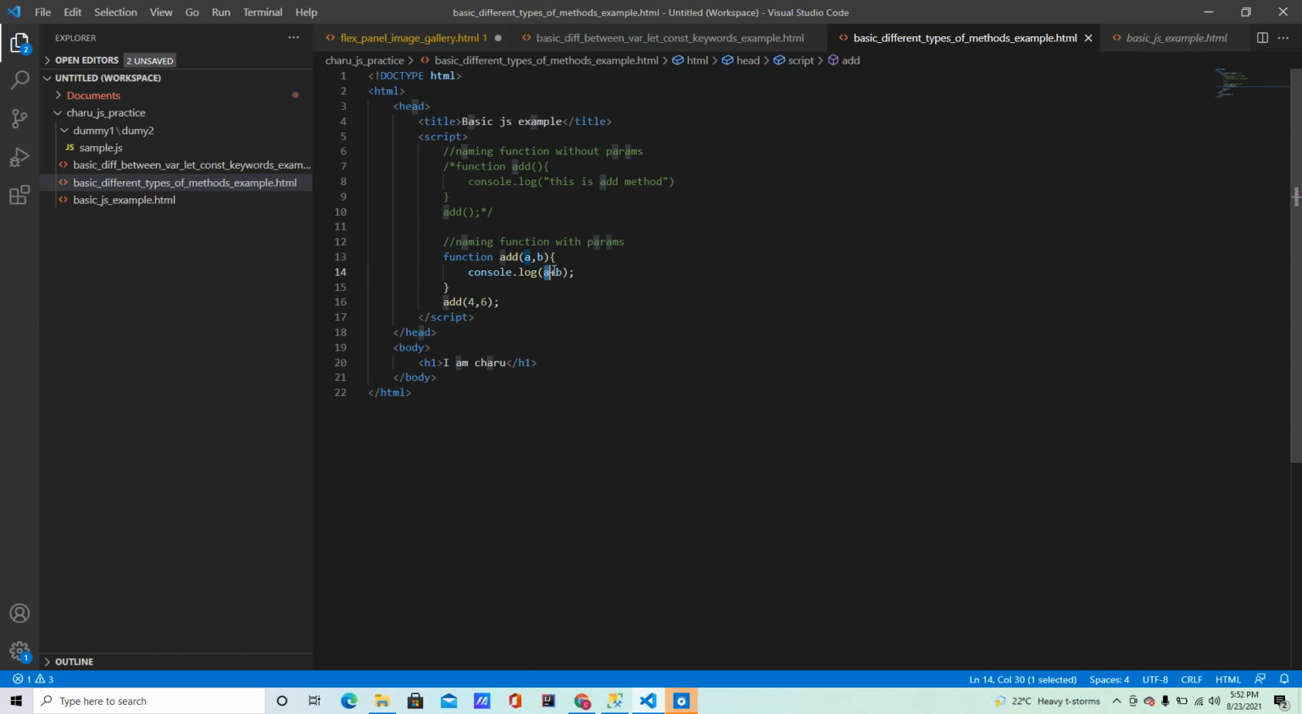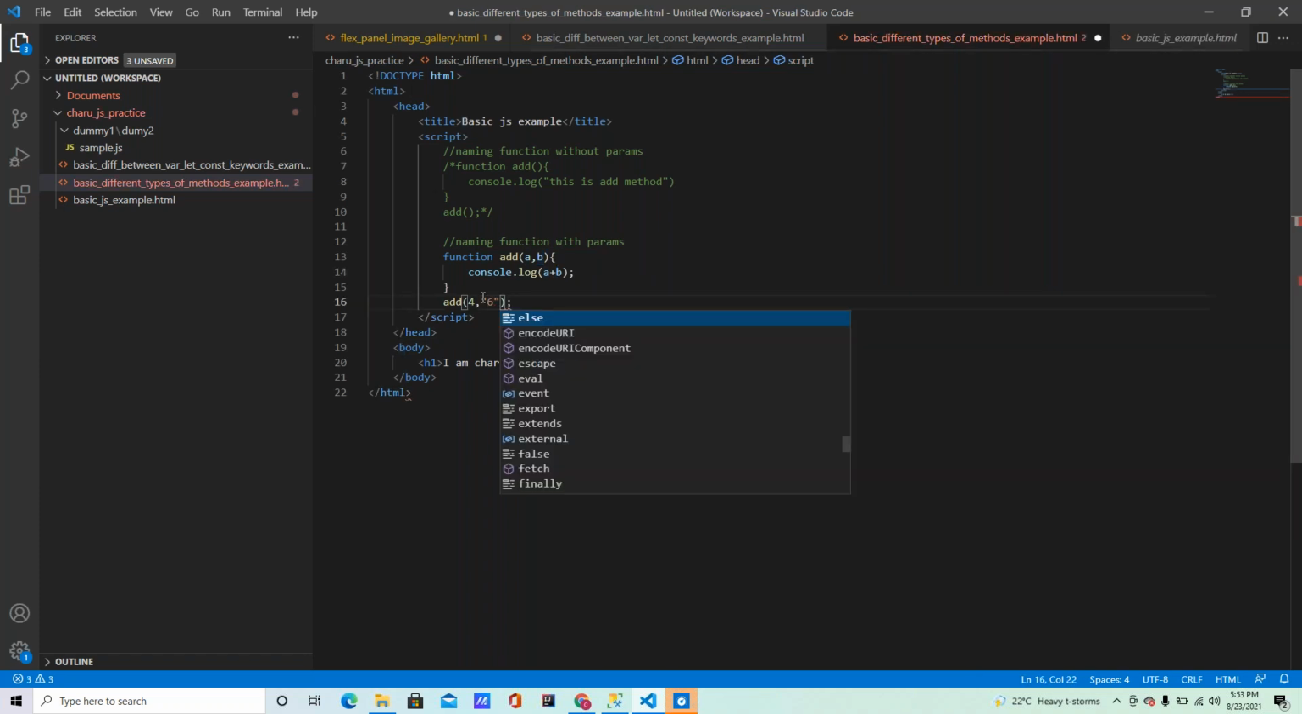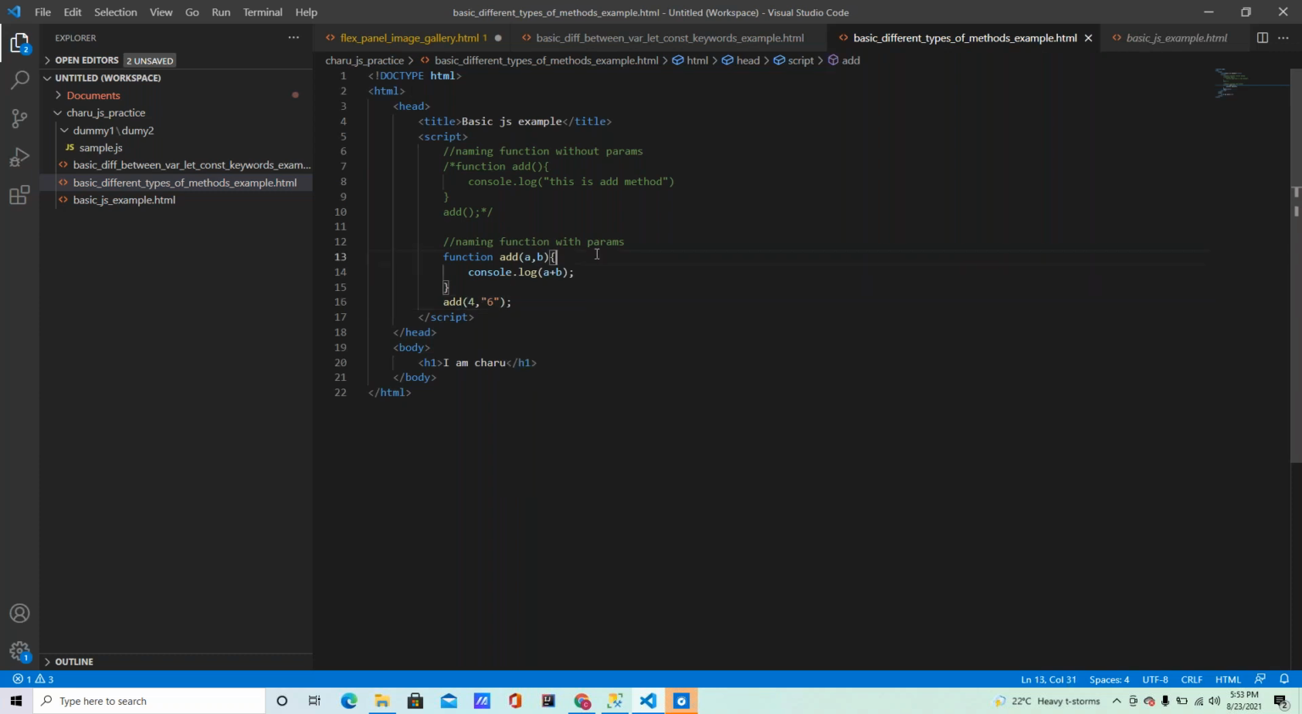When will the plus behave as an addition operator? If the two values are numbers, then only it will work as an addition operator. If any one of the values is a string, then it will work as a concatenation operator. Suppose I am sending this 6 like this. So now what is the type of 6? Respond, everybody.